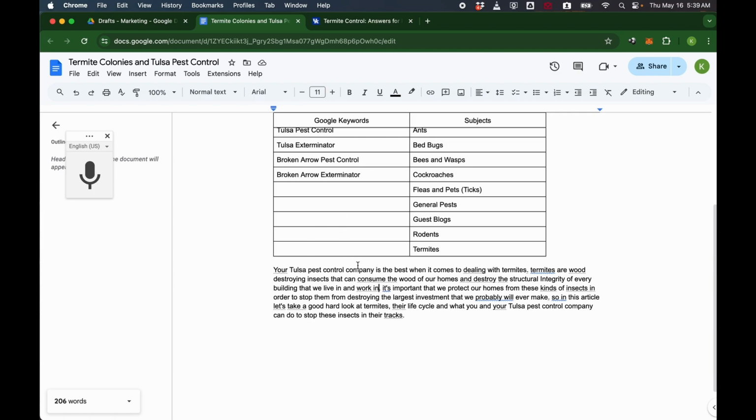Now we need to make sure that we have a title between the first and the second paragraph. So I'm going to hit return, and then I'm going to create a title for my next paragraph. Termite colonies. As you can see, I used the voice typing to do that. Then once I finish that, I'm going to hit enter again.